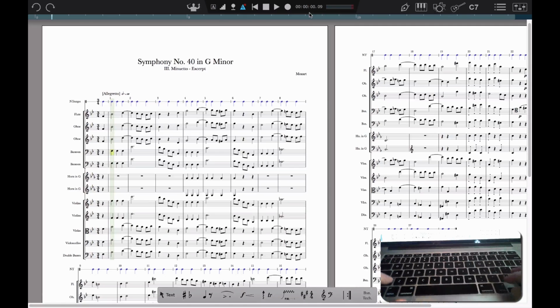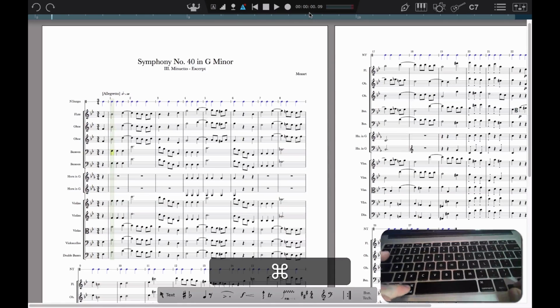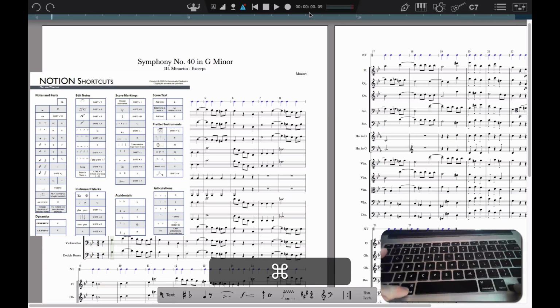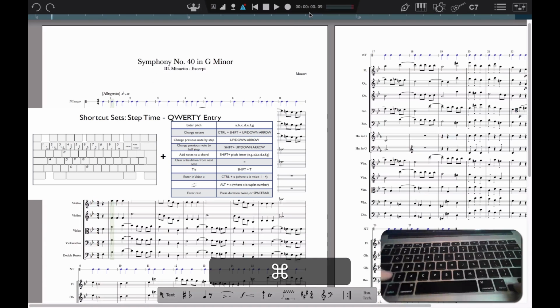So without the use of the mouse, I can now move around my score. If I hold down the Control or Command key, Windows users, if you see this, it's a Mac symbol, sorry about that, but just imagine that I'm pressing Control. All the shortcuts that you see are updated in the new shortcuts PDF, which you'll find in the Help menu. But let's have a look.